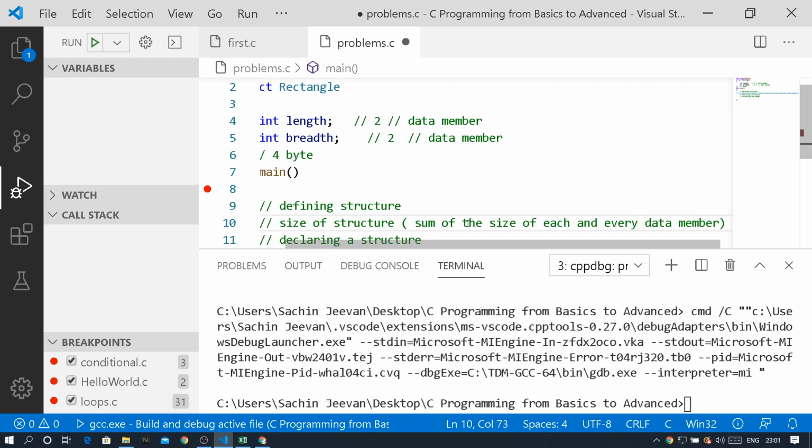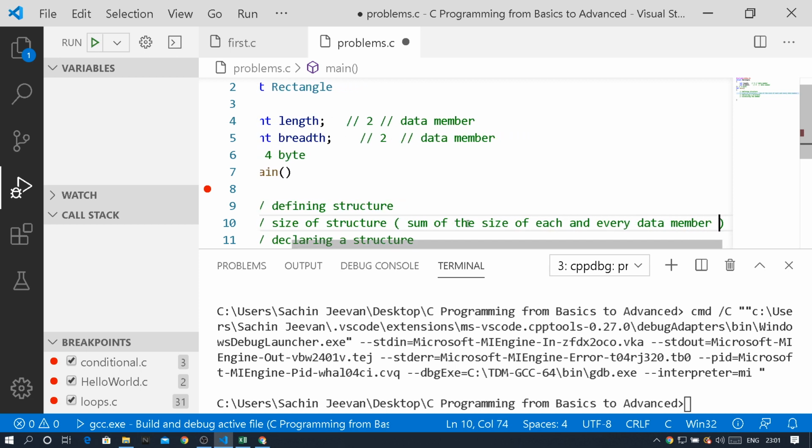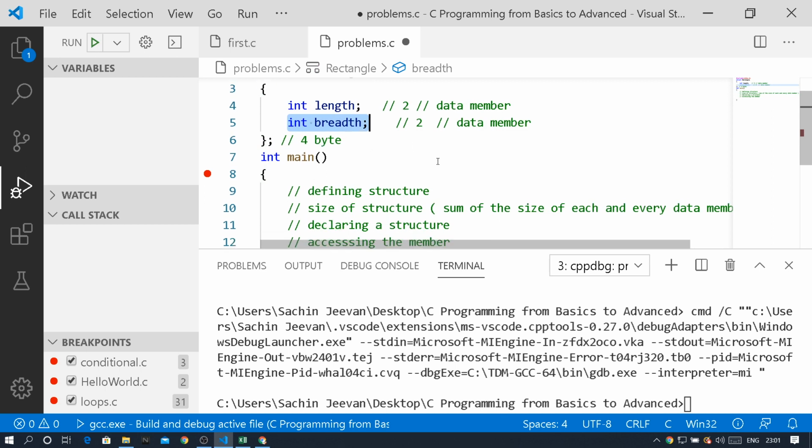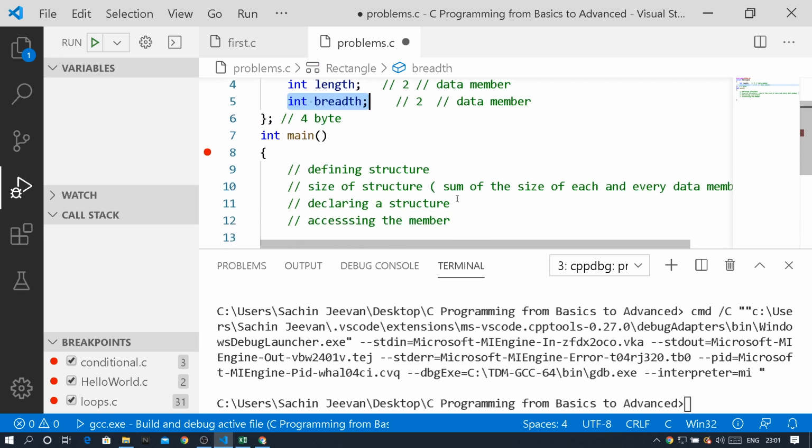Okay, so the size of the structure means the sum of the size of each and every data member. So 2 plus 2 is 4, that is the size of the structure. Now the next thing is we will come to the part of declaration. Okay, how we are going to declare it.